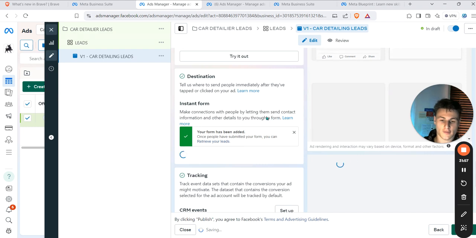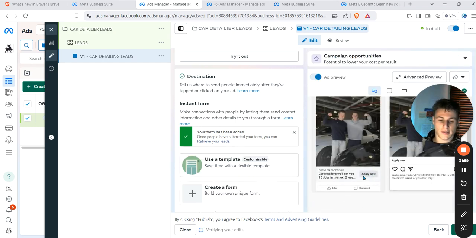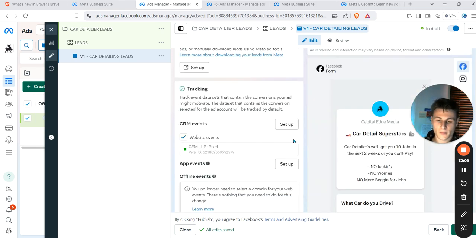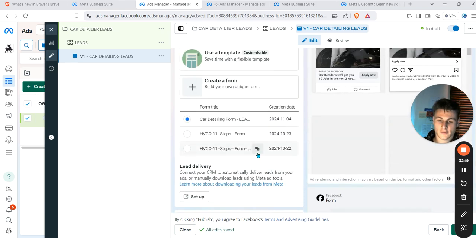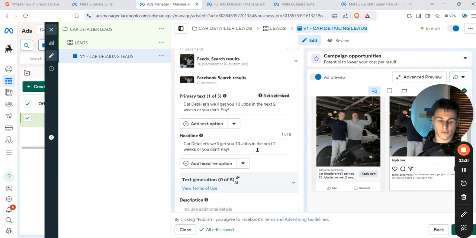Now once this is done, we're going to have a form that is linked to our ad so that when anyone presses it, it takes them to that form, gives them their information, and allows us to get leads so that we can ring, call, and start closing more deals. Once that's done, we're going to click website events, so ensuring that people that visit our website from our ad are tracked, and just double check the campaign before we launch it.